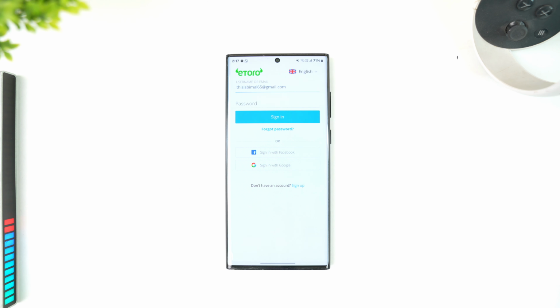If you had also linked your account using Google or Facebook, you can also go ahead and log in using those details as well. And this way you will be able to log into eToro.